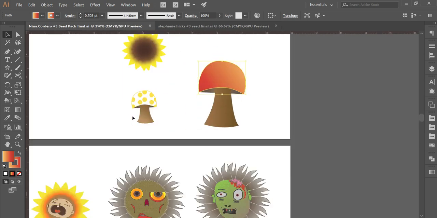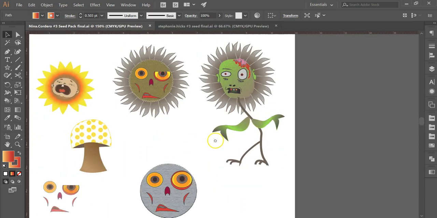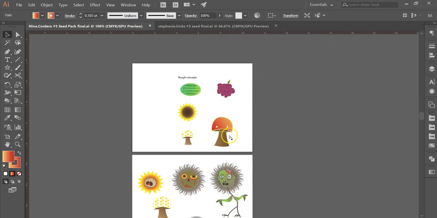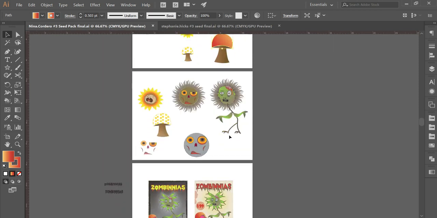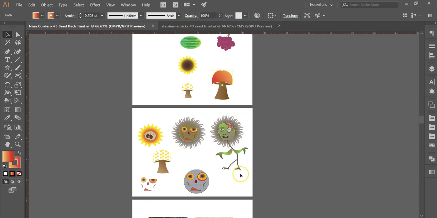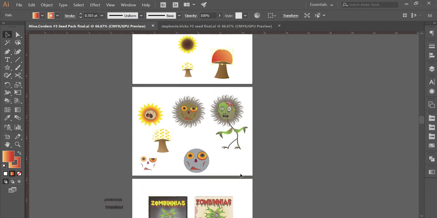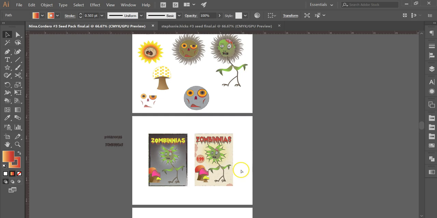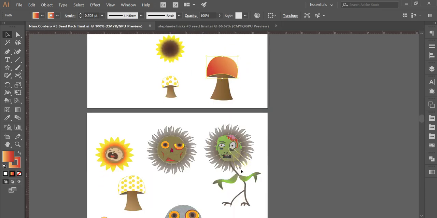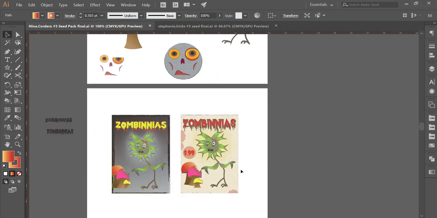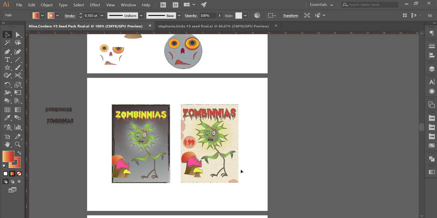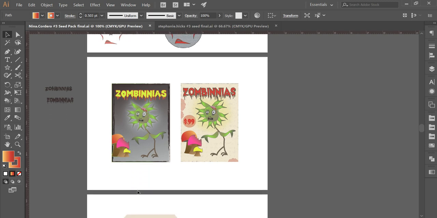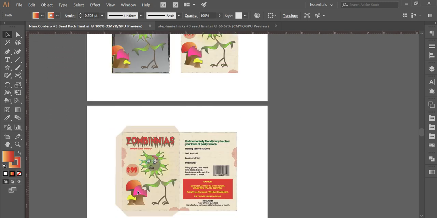It's a good one of out of the ordinary seeds. These are for, what did she call them? Zombinias. So it's like a zombie and a zinnia flower together. Pretty good job on the comps, but again, not going to get full points for these because several of the required elements are missing from these comps.